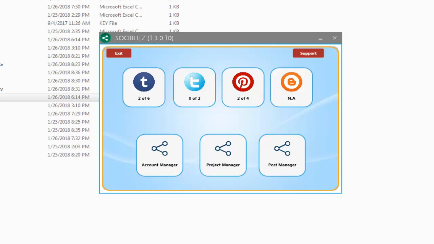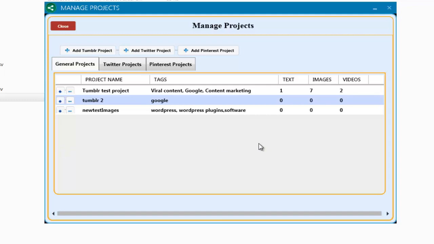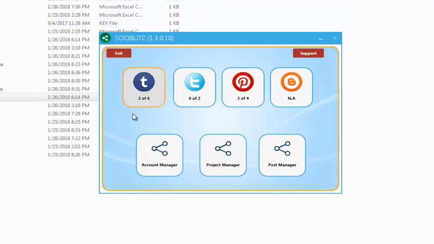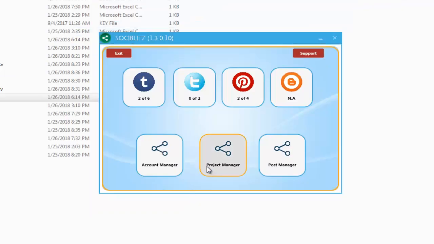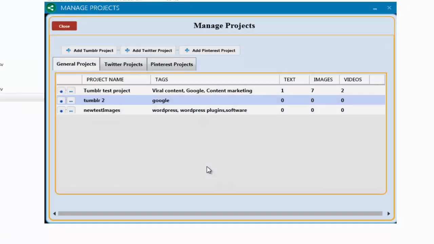In this video, I'm going to be showing you how you can work with the Projects tab. The Projects tab allows you to add all of the content and details that you would like to post to your social accounts when working with the Post Manager. So let's start off by looking and seeing exactly how this works.